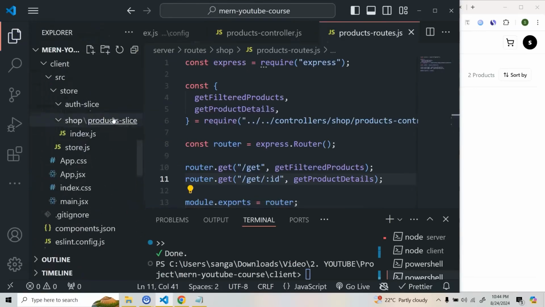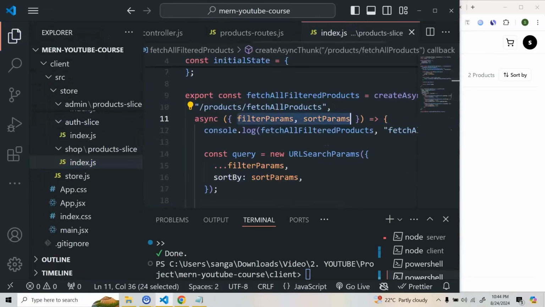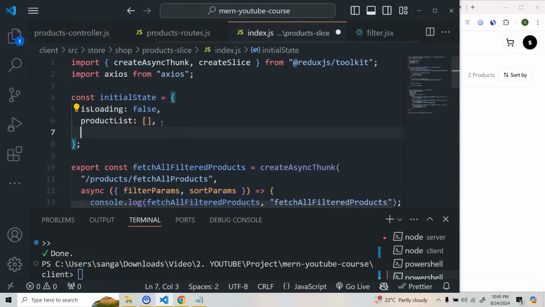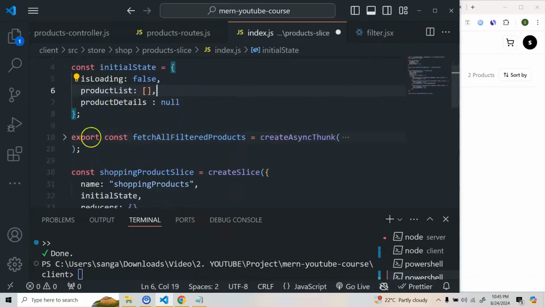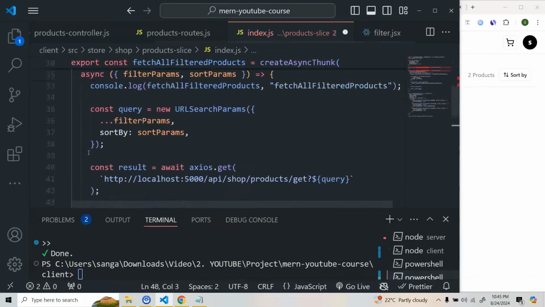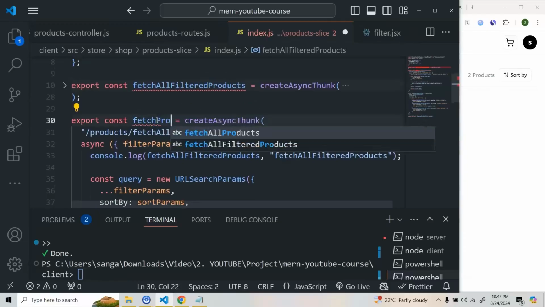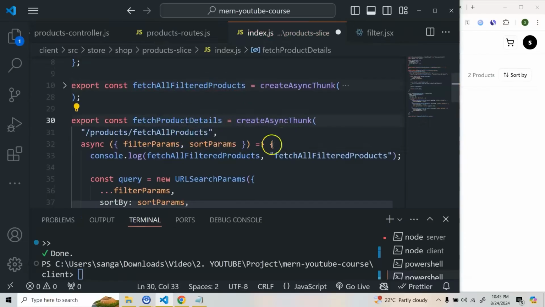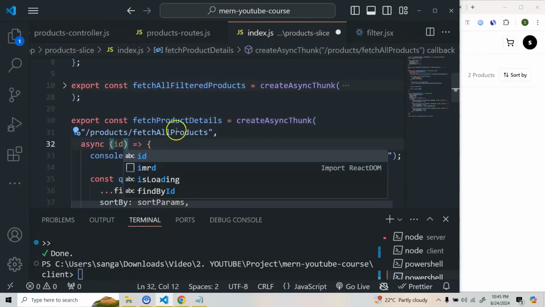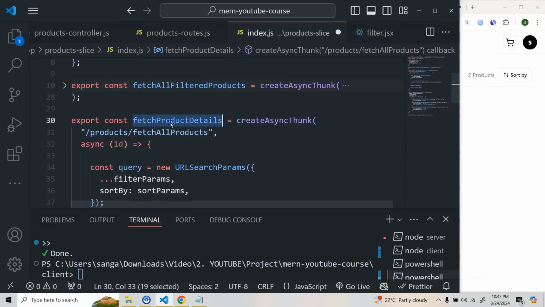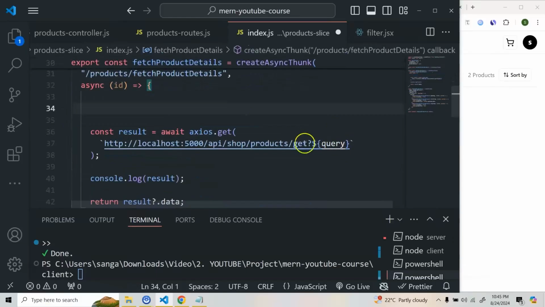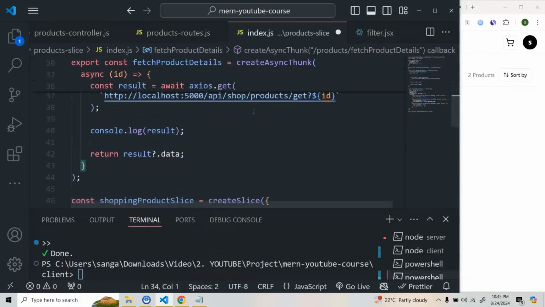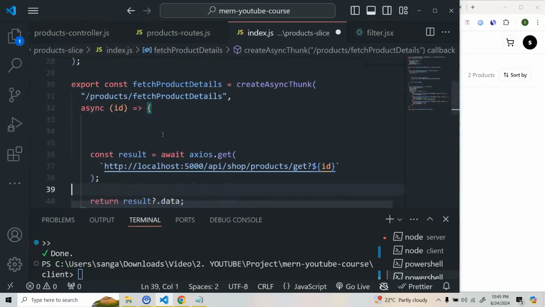So now we need to go to our store, same process. Okay, we don't have any other thing, it is the same thing, and here we are going to do product details, and let's keep this one as null. All right, and here let's copy this, and we'll do fetch product details. So we are going to pass the ID here, right, and we don't need anything, and this will be our fetch product details. We don't need query also, so here we just need to pass the get, and then we need to pass the ID. That's it, and we are going to return the data.